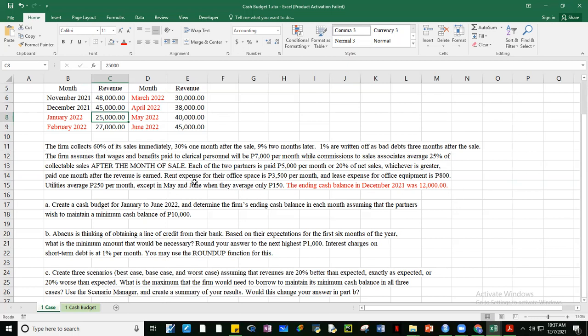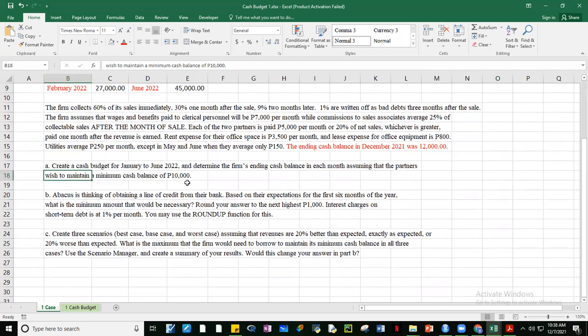Okay. And then, meron tayong rent expense na 3,500, meron ding lease na 800, meron ding utilities na 250, except sa May and June na 150 na lang. Then we're given the information that at the end of December 2021, ang cash balance is 12,000. So anong requirement? Create a cash budget for January to June 2022. Okay, and dapat malaman natin kung ano yung ending cash balance natin per month. Okay? And then may requirement dito, dapat daw may maintaining balance, dapat hindi bababa ng 10,000 ang cash balance natin at the end of each month.